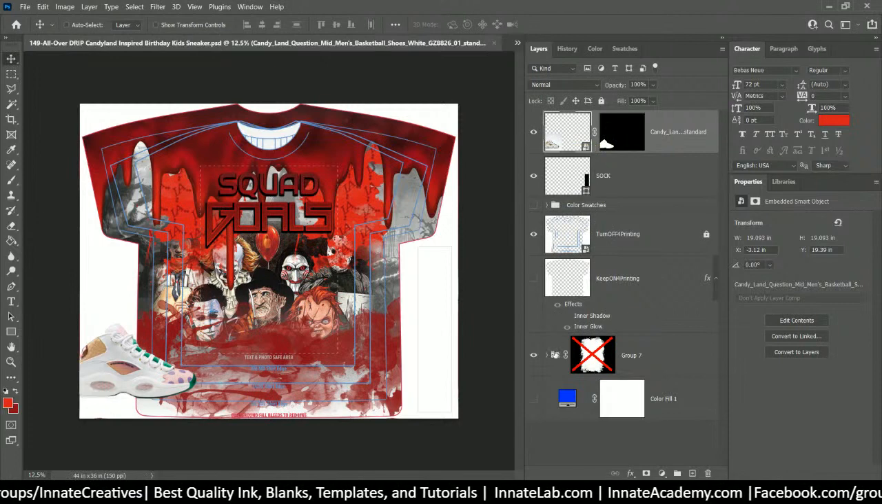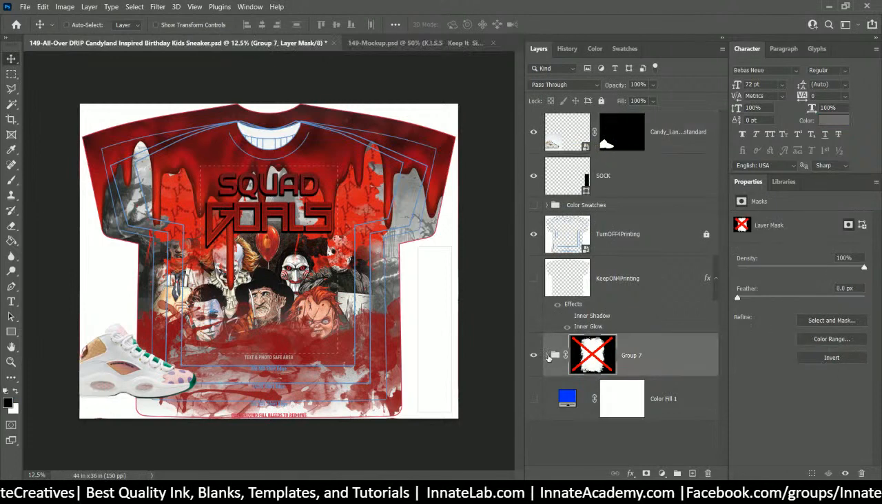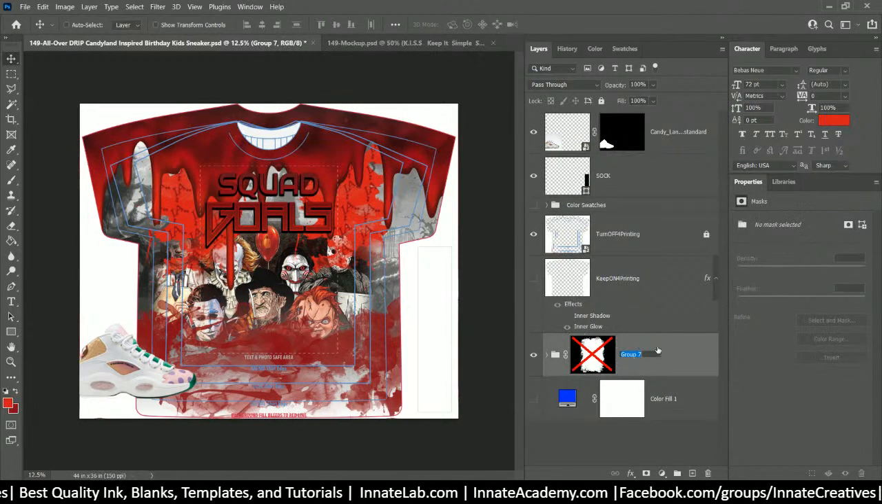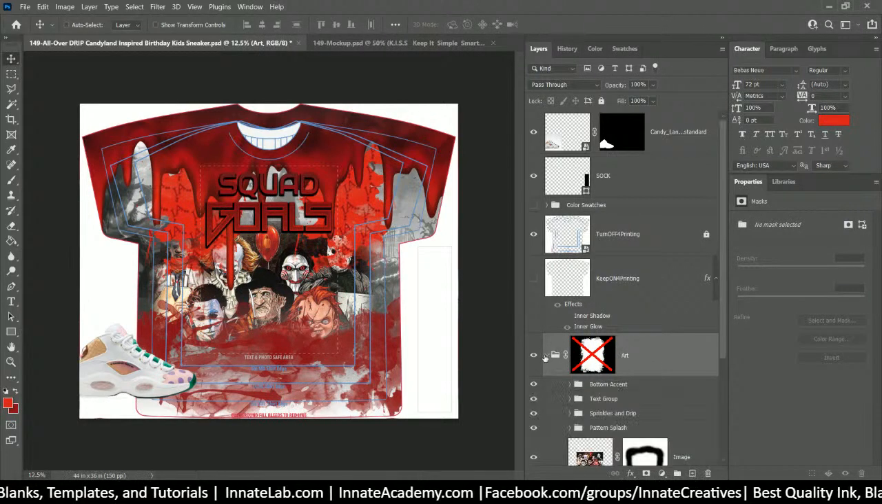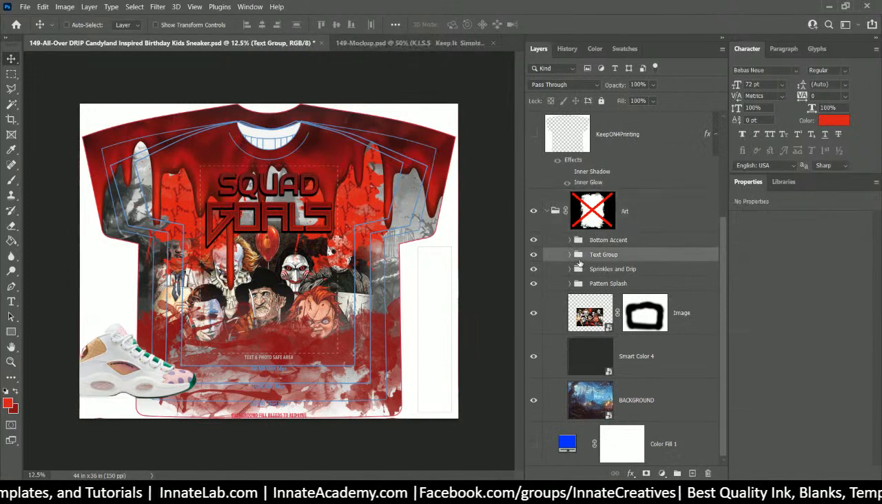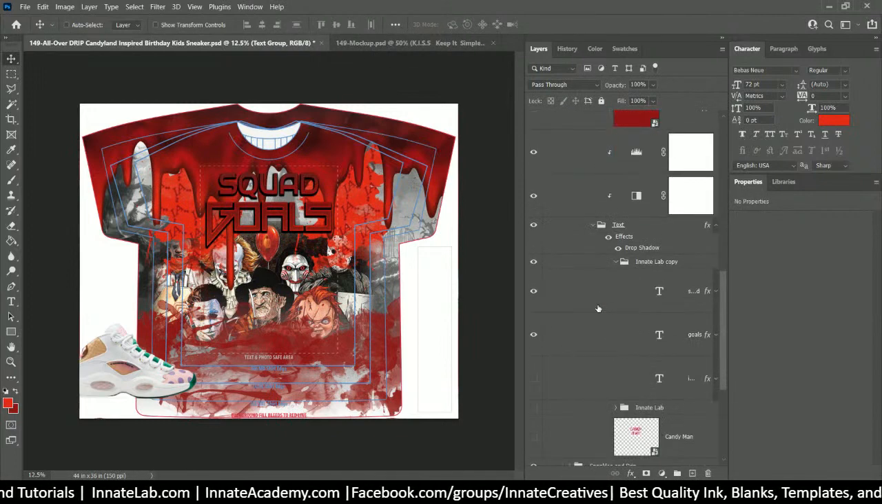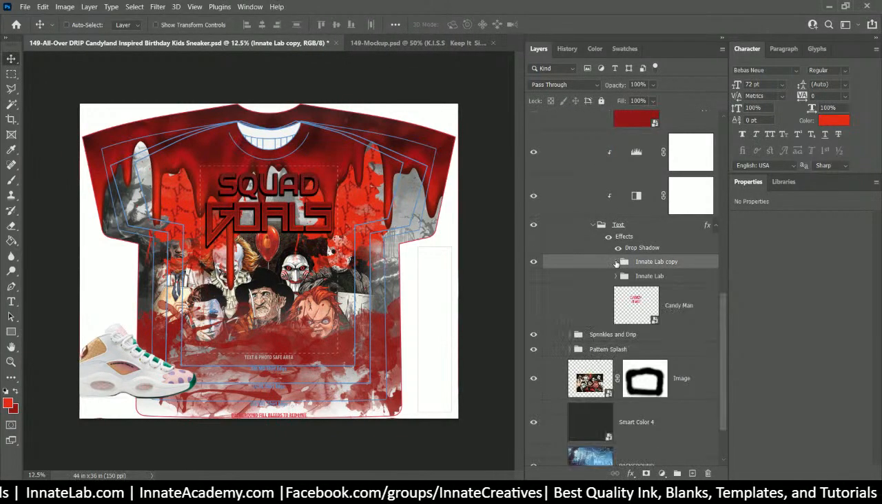And then let me go into, I'm going to call this group art. That's all the art. We'll open this up and I'll go into my text group and I'm going to change, instead of it saying Innate Lab copy, let's call this squad goals. And maybe you want to make this a squad goal shirt. Who knows?